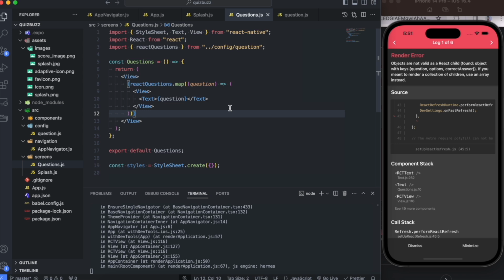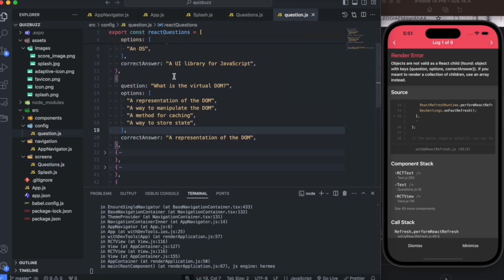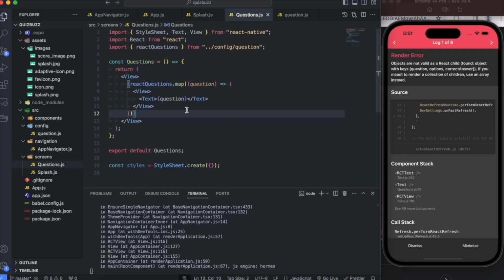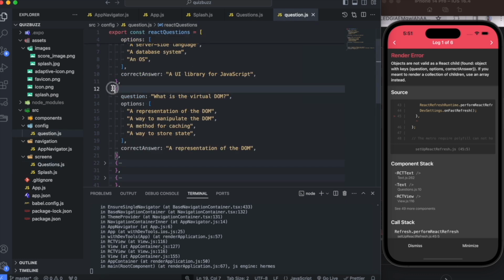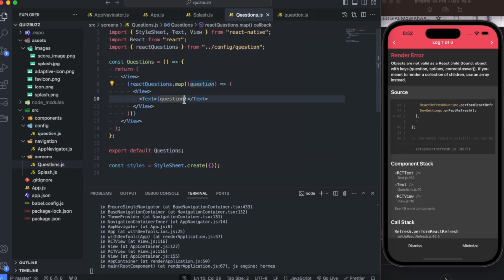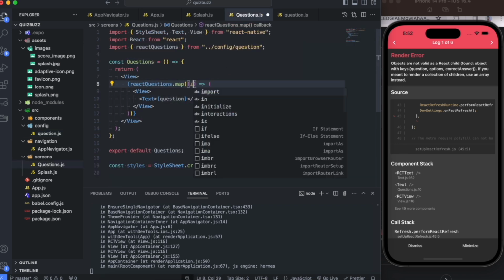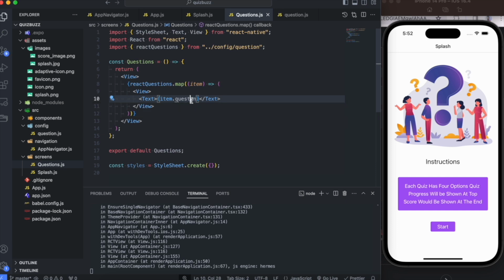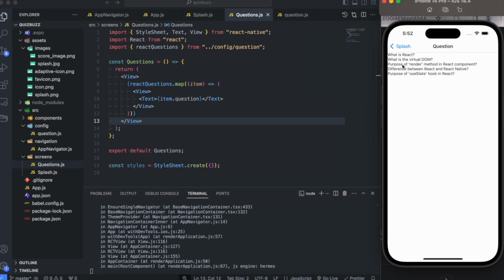Okay, got it. Here we have to write question dot question, because here we are extracting the object itself, right? This is this particular object, and we need to extract this part. So obviously we have to write it as question dot question. But let us call it item, and now we are going to write item dot question. Now let us see if it is working. Yeah, so we have our 5 questions being listed over here.